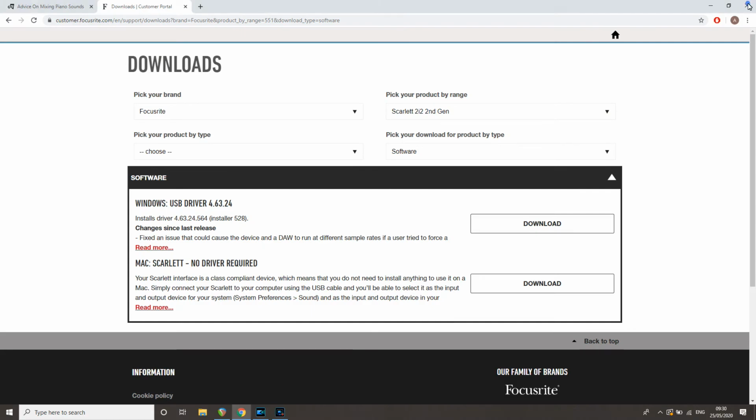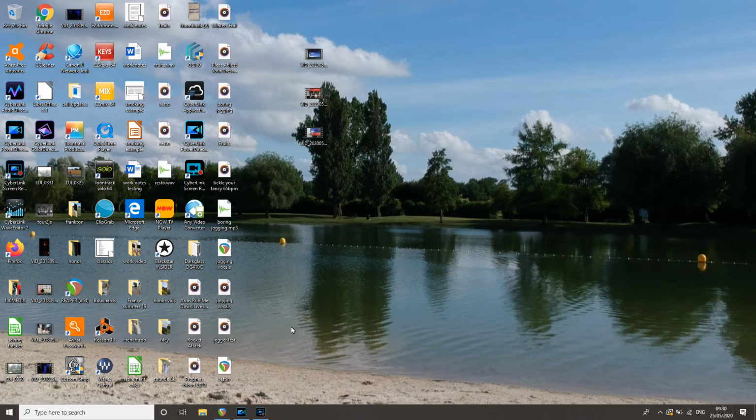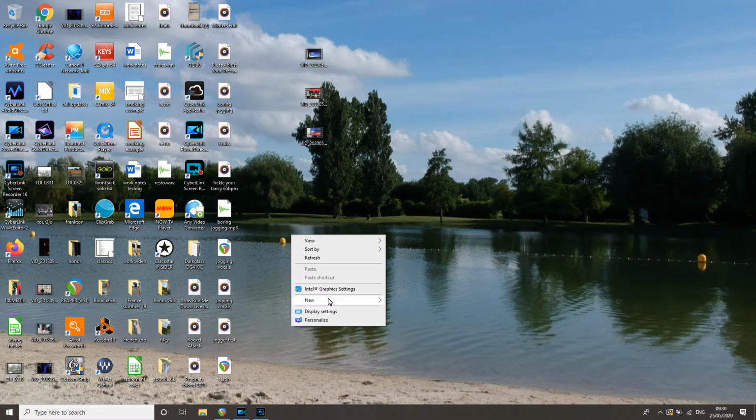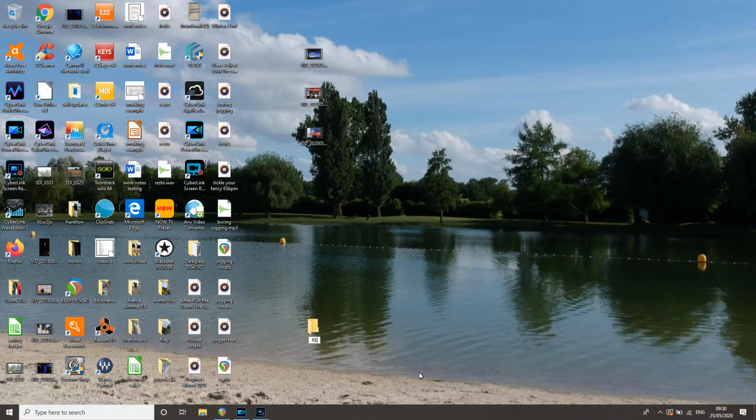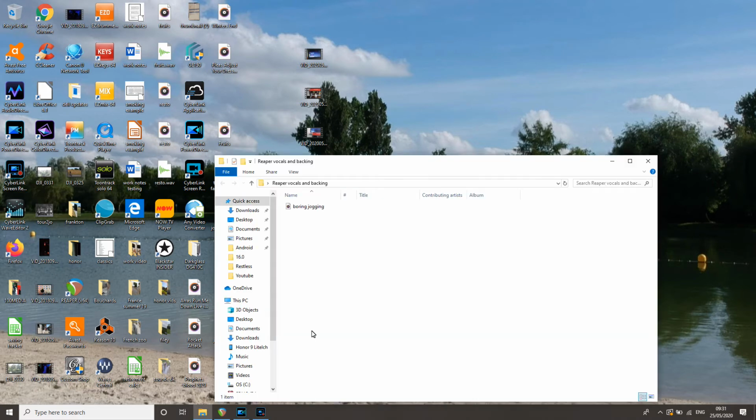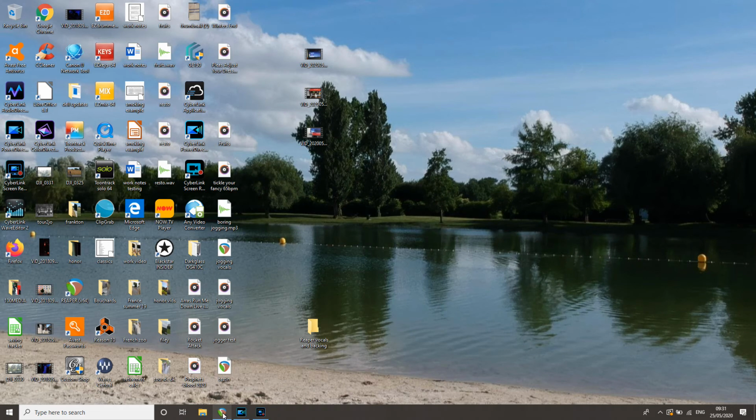First things first, let's just set up a file. Let's set up a file that's going to be the place where we store stuff that we're going to use in Reaper. So I'm just storing it on my desktop, new file, and just give it a name that means that I know what it's about. So Reaper vocals, stored there. I'm going to put into that folder some of the backing tracks that I've recorded, just to show you there. It's got boring jogging in there, for example.